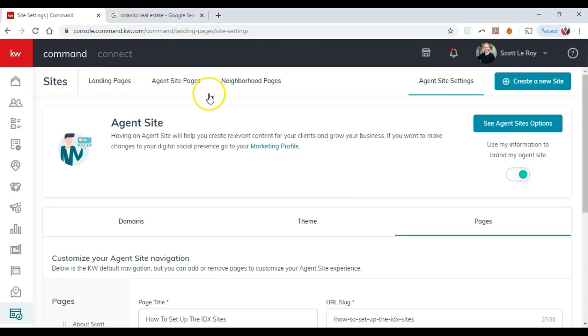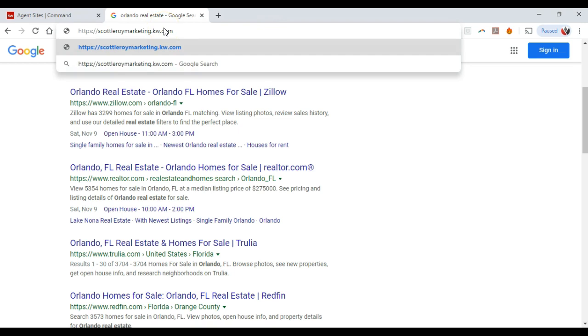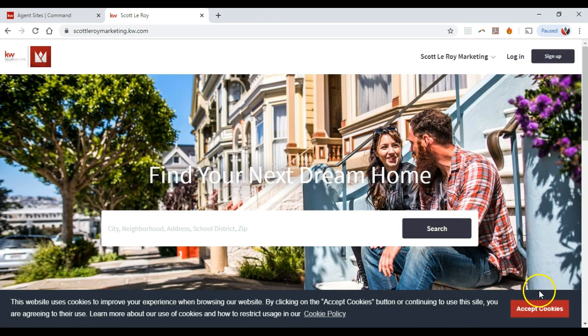All right, so I'm going to go back over to my agent site now to actually get an idea as to what this looks like. So if I click on Agent Site Pages, if you may have forgotten what it was or anything, I could have clicked on Subdomain. All right, here it is up at the top. So I'm going to go ahead and copy this, paste it inside my address bar. And voila. All right, we have our agent site page.